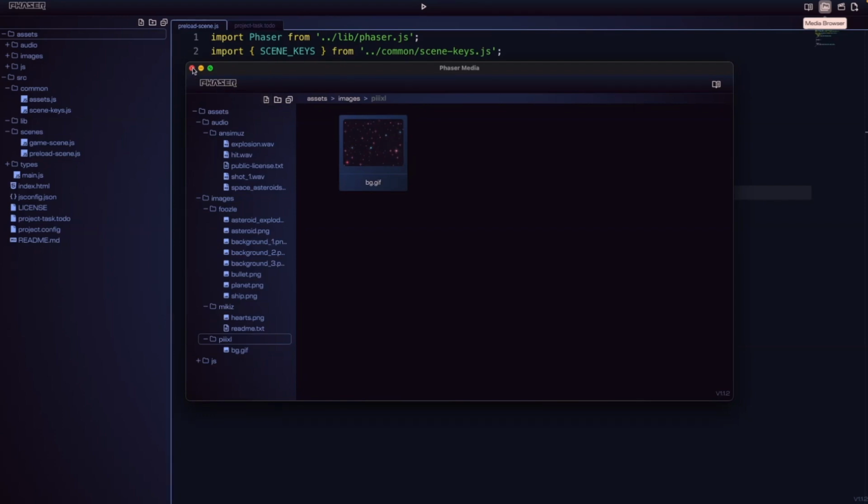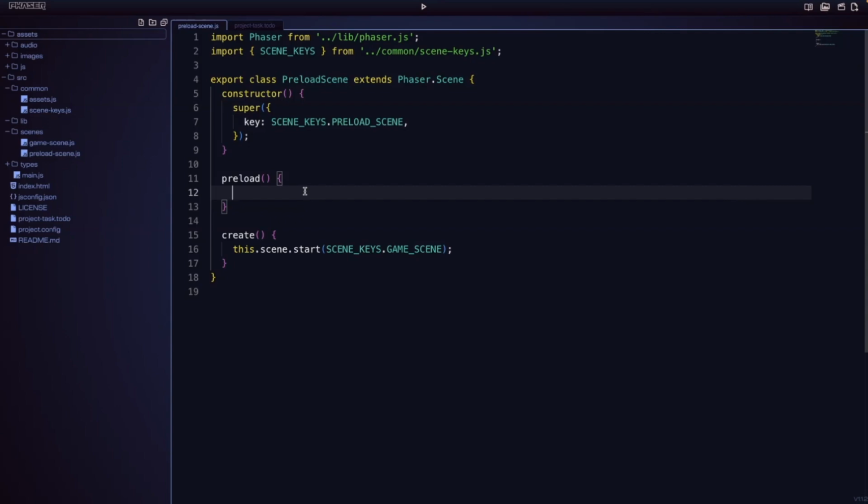So now for each of these assets, we need to load these in our preload method. Typically to do this, we would do things like this.load.image, and then we can provide our cache key that we want to associate with this image data, and then the path to the image file we want to load.